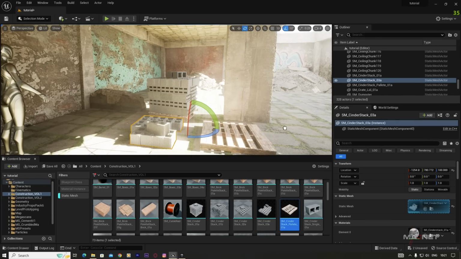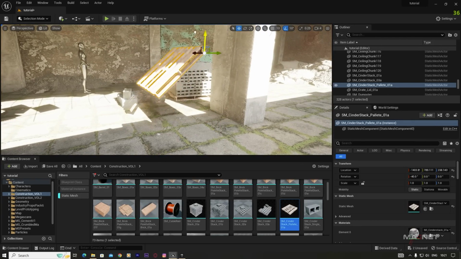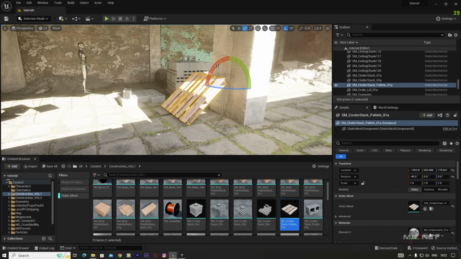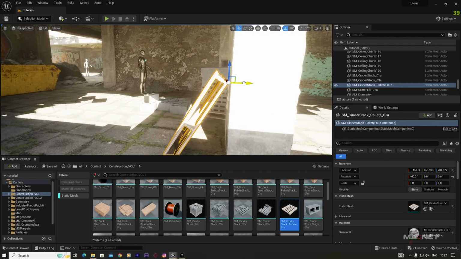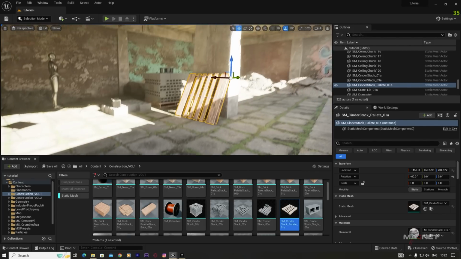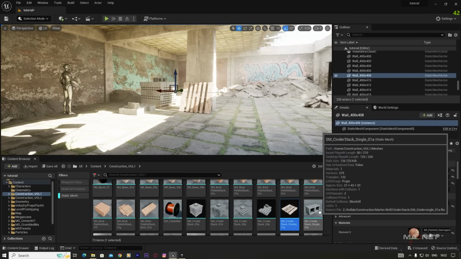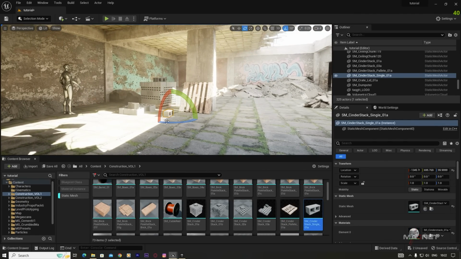Also have this wooden paddle stand here. Just put these things here. Maybe we rotate it a little bit. So this is very random, and you can design your scene according to your needs. So I'm just showing you how you can put things here and there. Okay, just like this.